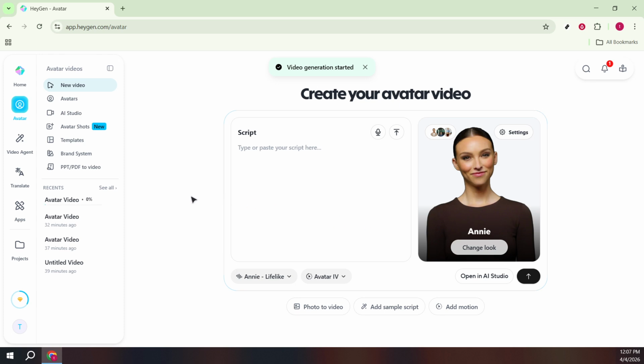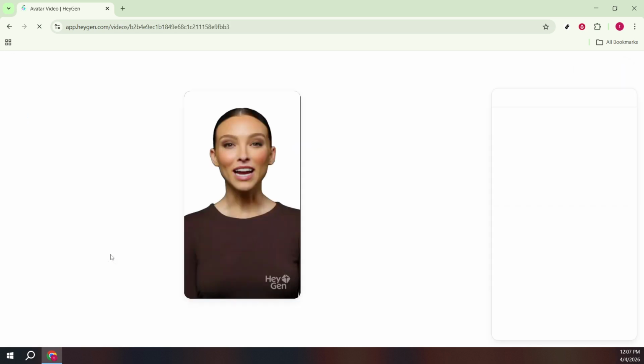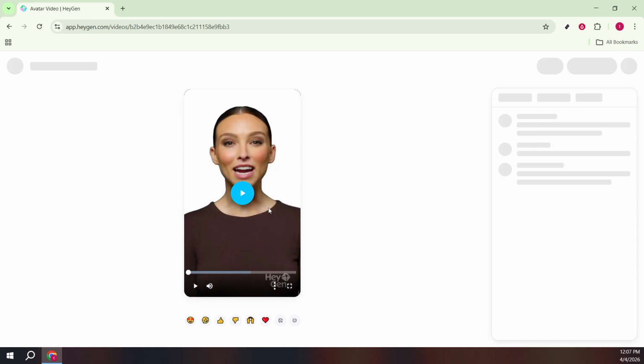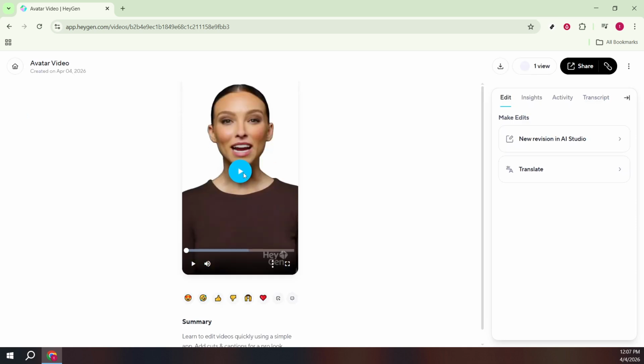When everything looks good, click Submit or simply press Enter. That tells HeyGen to start generating the video based on your script and visual choices. At this point, it might take a while to load. That's normal. Rendering time depends on your script length and current server load. Keep the tab open and let the process finish. You'll see your talking avatar once it's ready, complete with synchronized speech and facial movement.